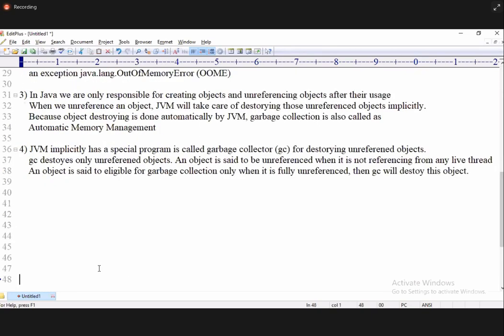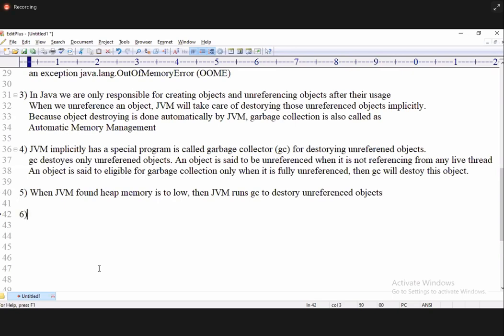Fifth point. When JVM finds heap memory is low, then JVM runs GC to destroy unreferenced objects. We cannot force JVM to start.